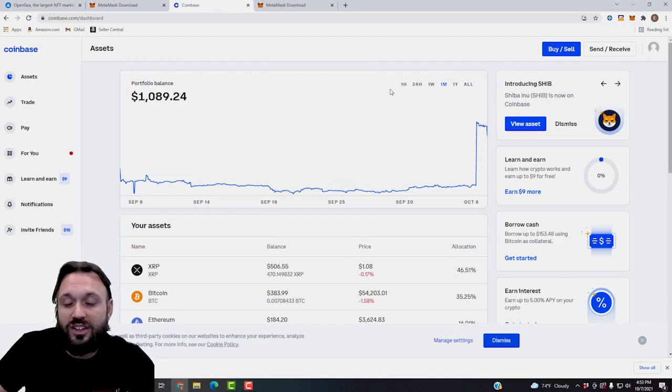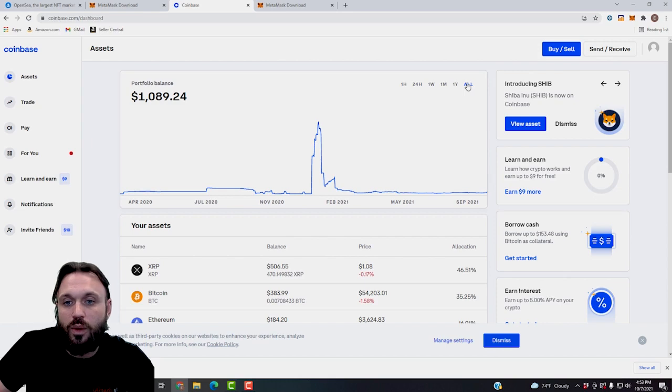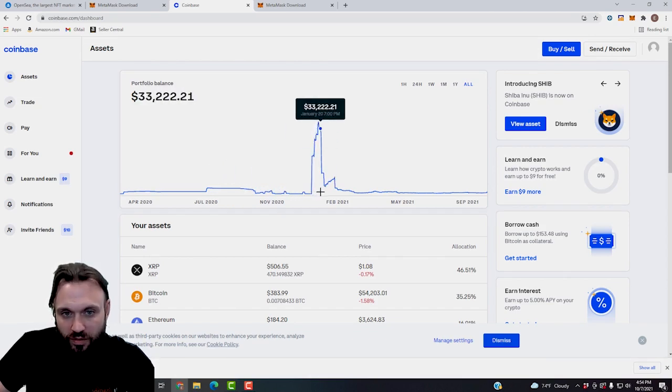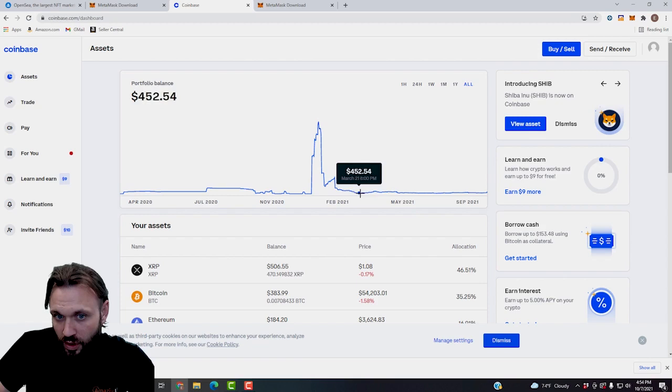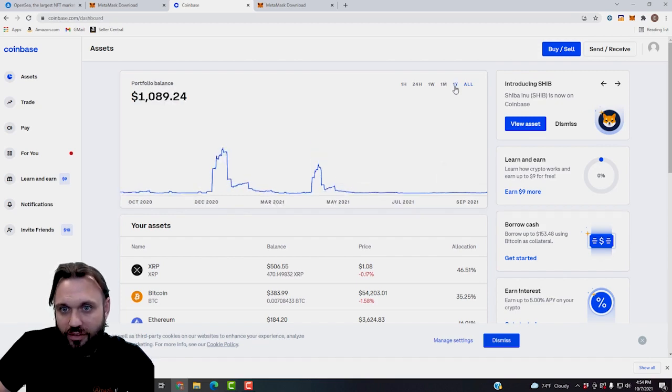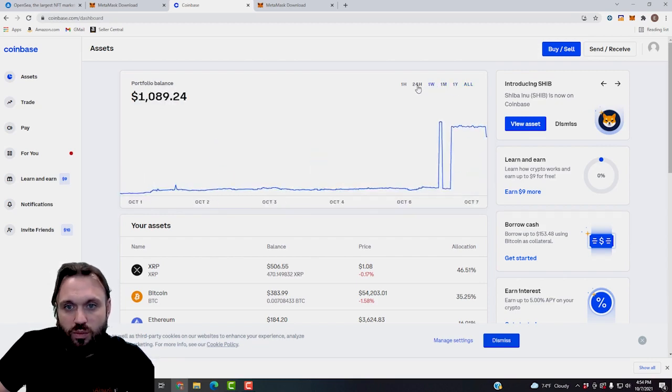So initially, you're going to see your portfolio balance, where if you're just getting started, it's zero. You could sort all the way back to the beginning of time, and you could hover over here and see what your portfolio has been, your balance has been over the course of time. So you can see here that they also have the 1 year option, 1 month option, 1 week, 24 hours, and 1 hour.